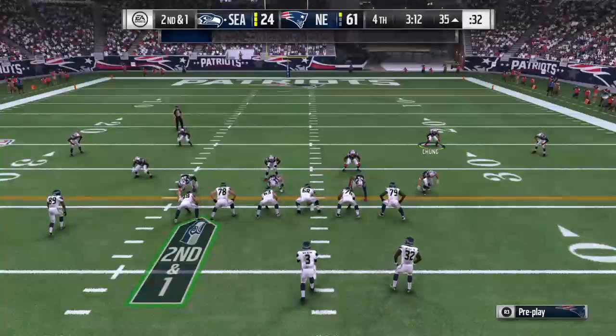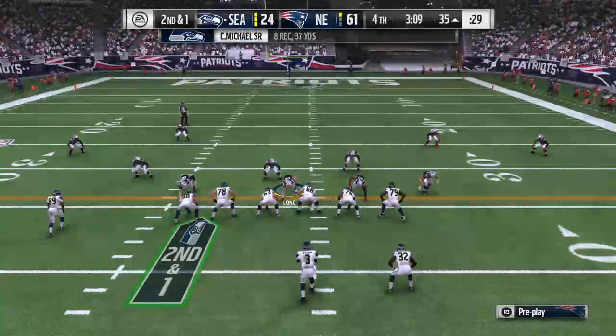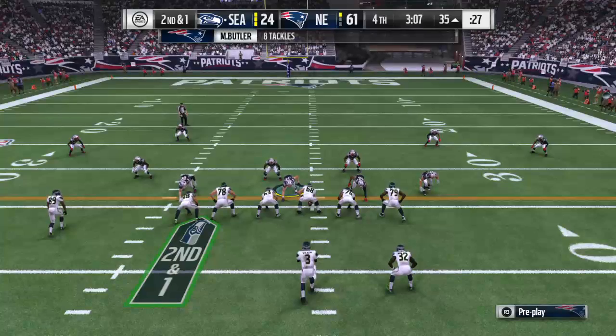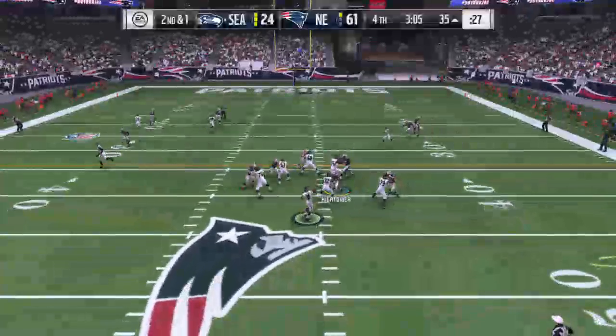For a second there, I thought that might break big. Screen pass. Looked like it was coming together. Looked like there was an opening. Still, ended up with a solid gain.